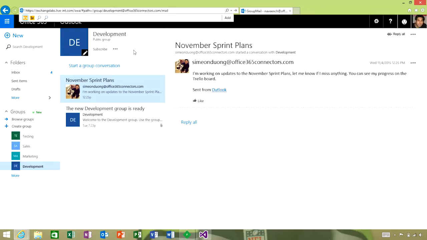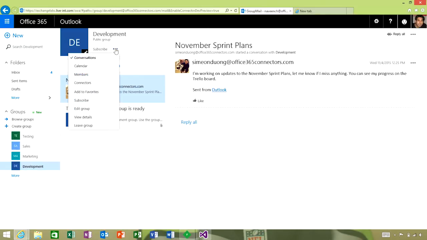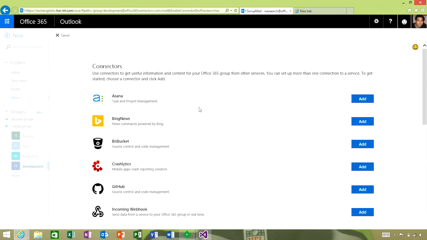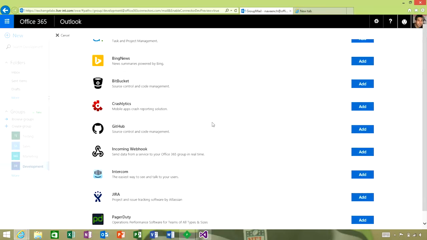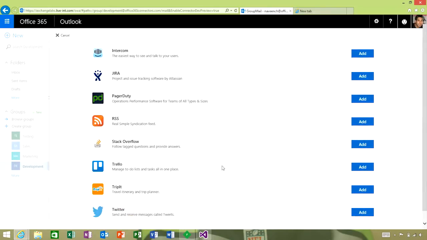As connectors are currently in preview, in order to enable the connectors option, once you're logged into the group, you'll need to add a parameter onto the URL. This will enable the connectors option on the dot dot dot affordance. Clicking on it will show you connectors as one of the available menu options. Selecting connectors then shows you a curated list of services which we believe are high value for our users. You'll see this list evolve over time. Only connectors that are ready to be available will be shown.